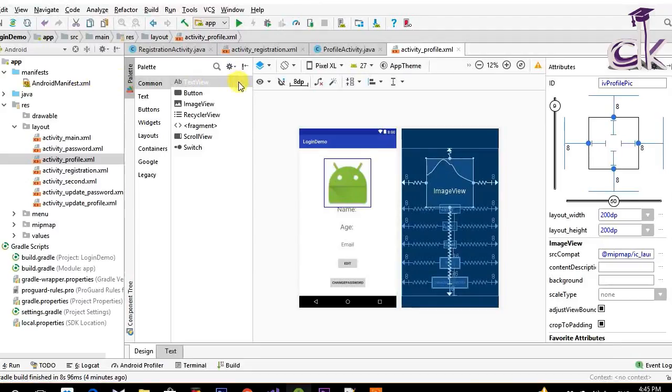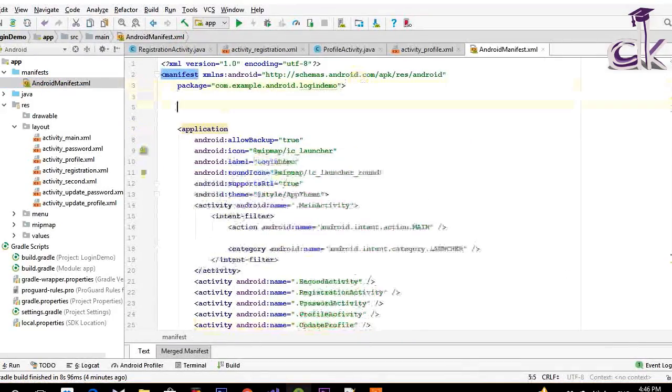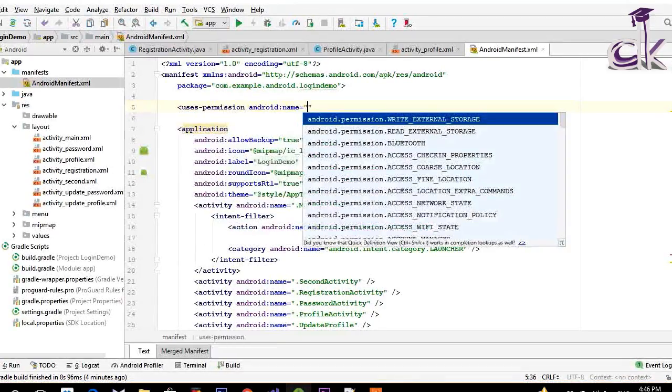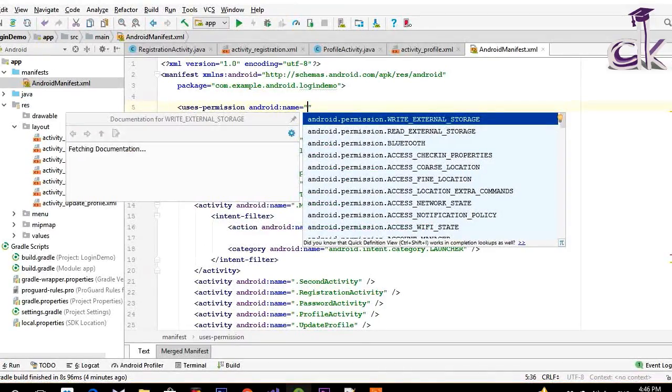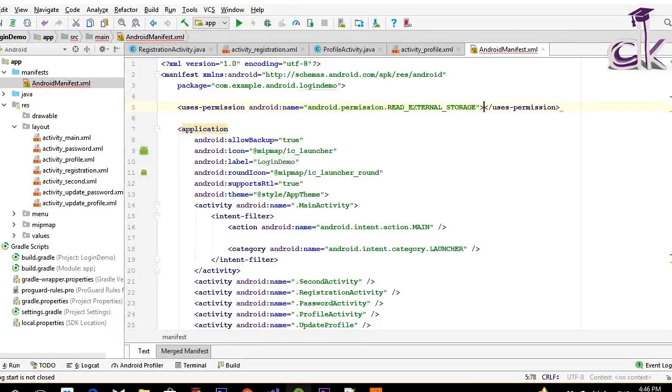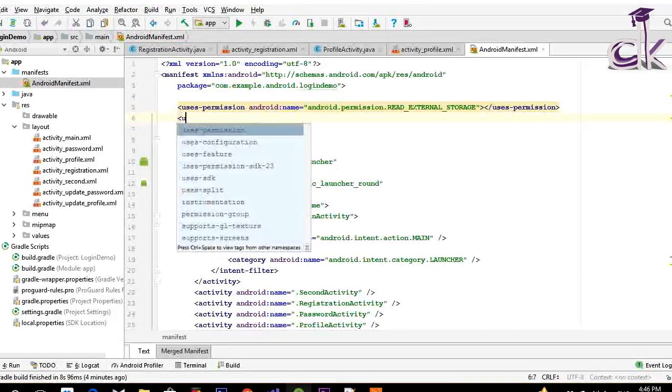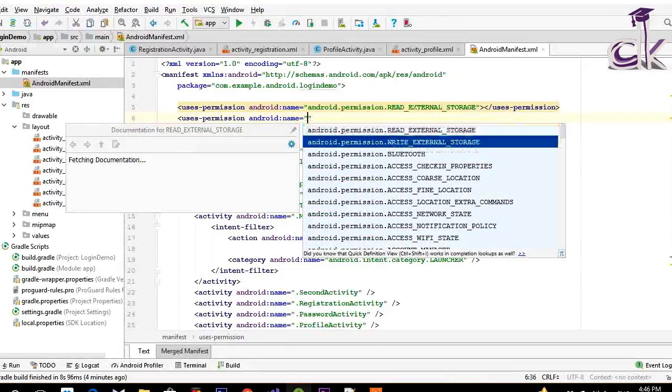But I've seen that some of you had a problem in the previous video. When you had to select an image, there was a problem in the gallery section. So you could also go ahead and add the permission to read and write into external storage. So I'm just going to go ahead and add that. Read external storage and write external storage, so make sure you put that in as well.